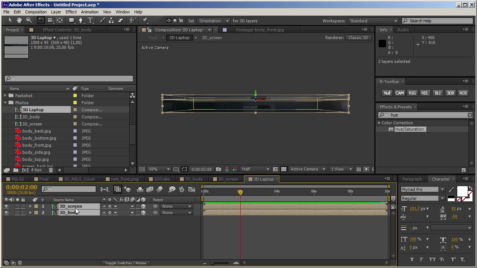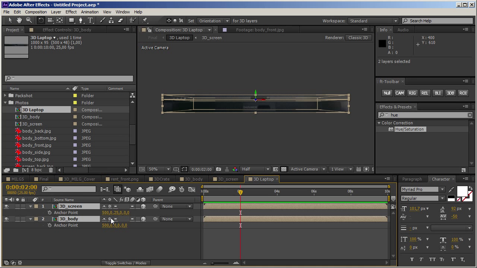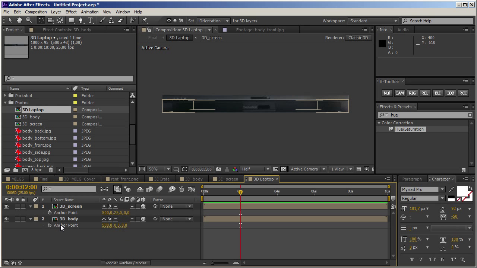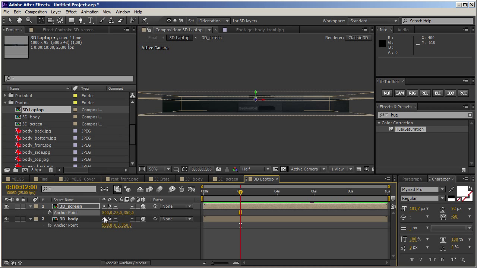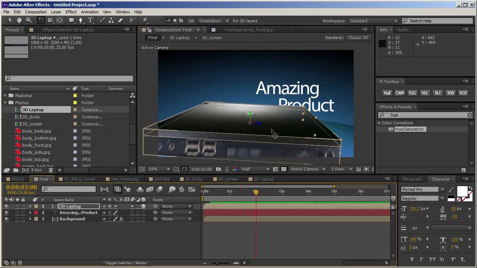So since this is a 3D layer, it has a three-dimensional anchor point. We know that the laptop is 700 pixels in depth, so we simply need to move the anchor point half of that. So 700 divided by 2, this will put the anchor point in the middle. And when we go back to our final composition, you will see that this anchor point moved.